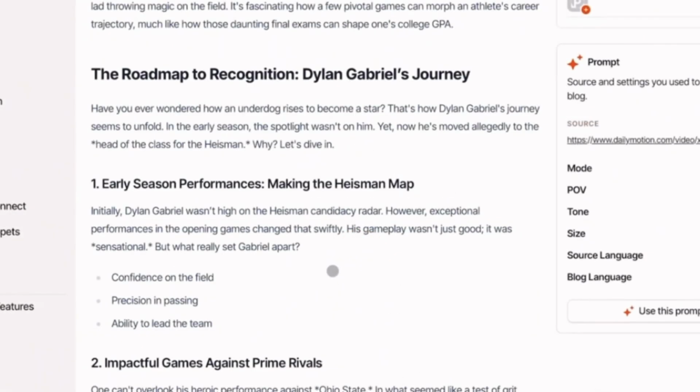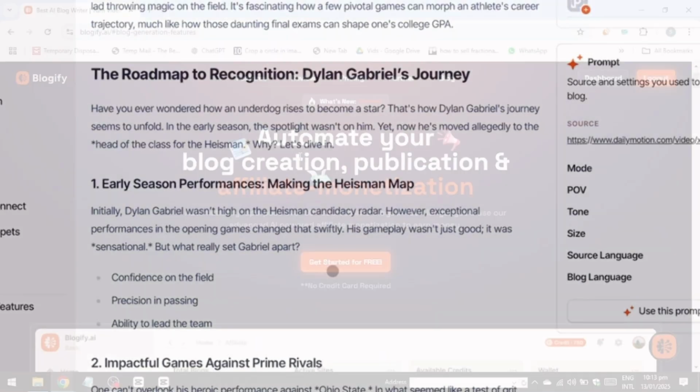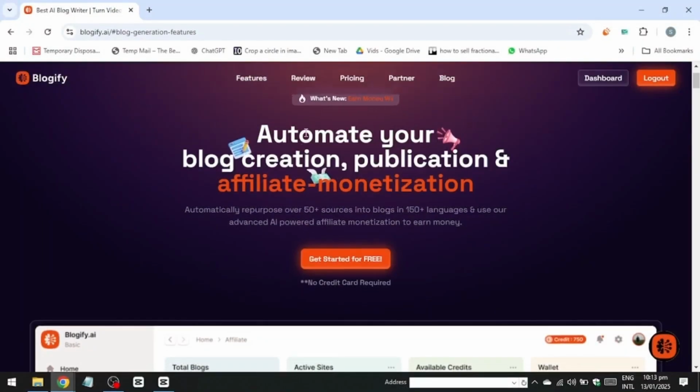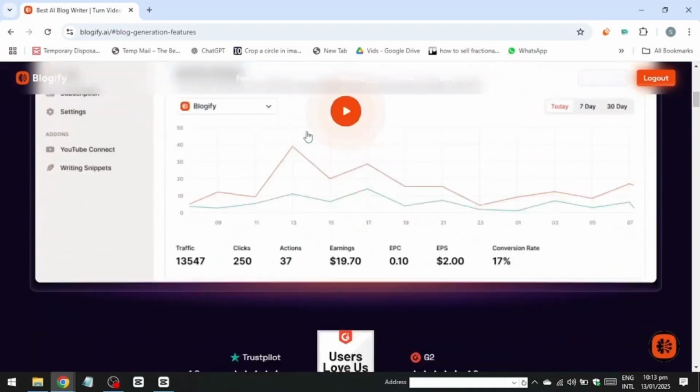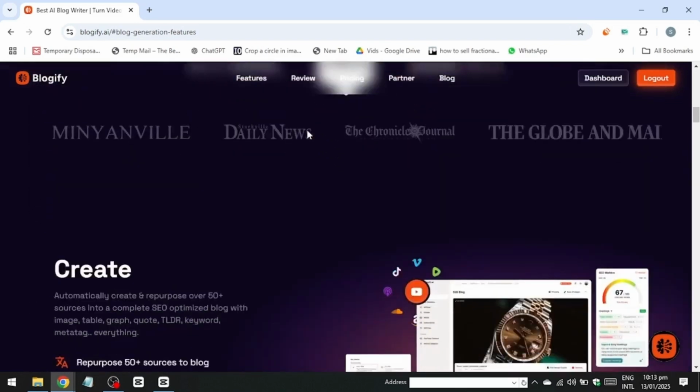When the processing is done, Blogify will generate a draft of your blog post. This draft will include a summary of the video, written in a clear format. Review the draft carefully to ensure it reflects the video's main points accurately. If you see anything that needs adjustment, use Blogify's built-in text editor to make edits. You can also customize the blog post by refining the introduction, adding context, or including your personal voice.